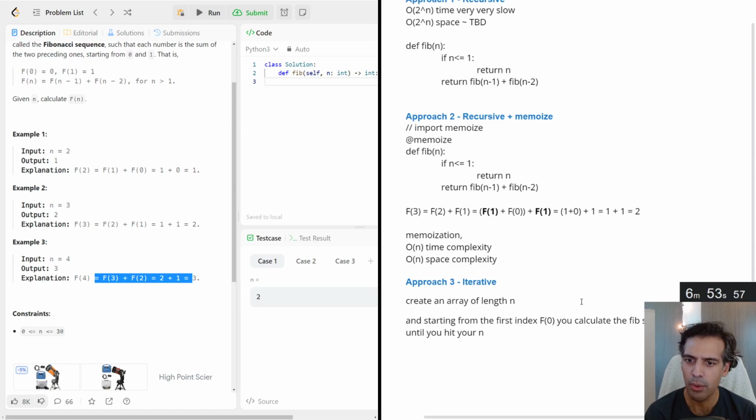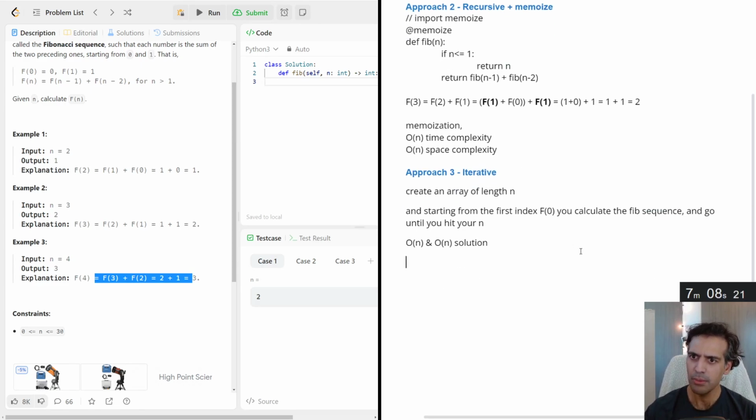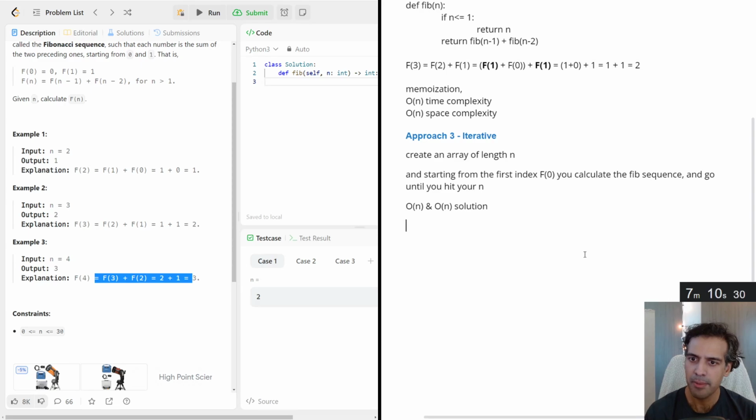And so this one's quite nice because you don't need to do anything externally. You have a sense of all the storage space. So you have your O of n time and O of n space solution. And we might implement that in a second. Let's quickly think about any other approaches.